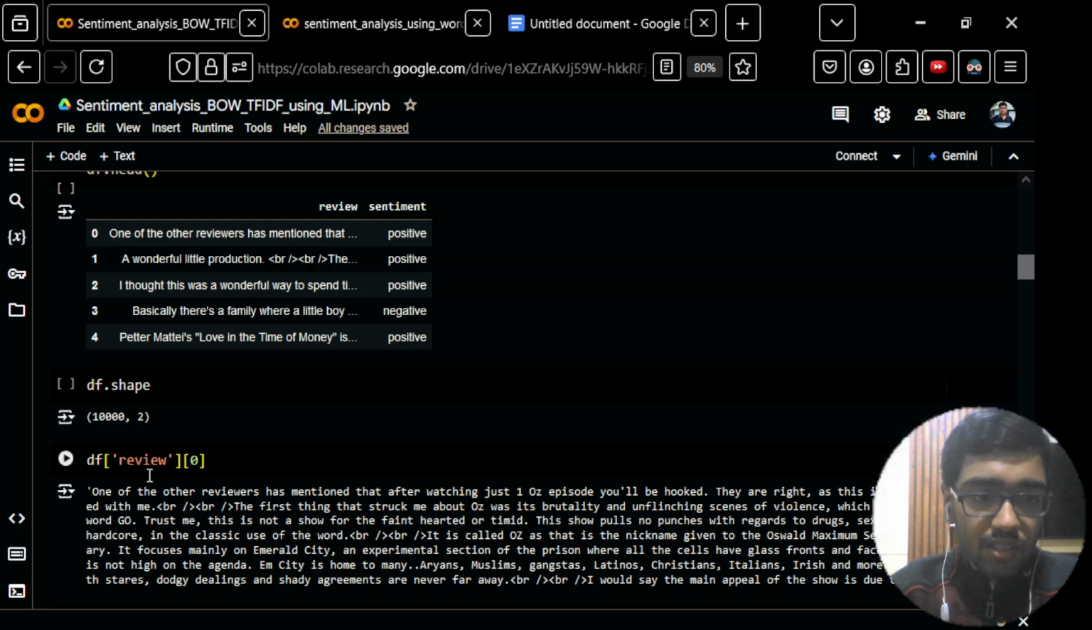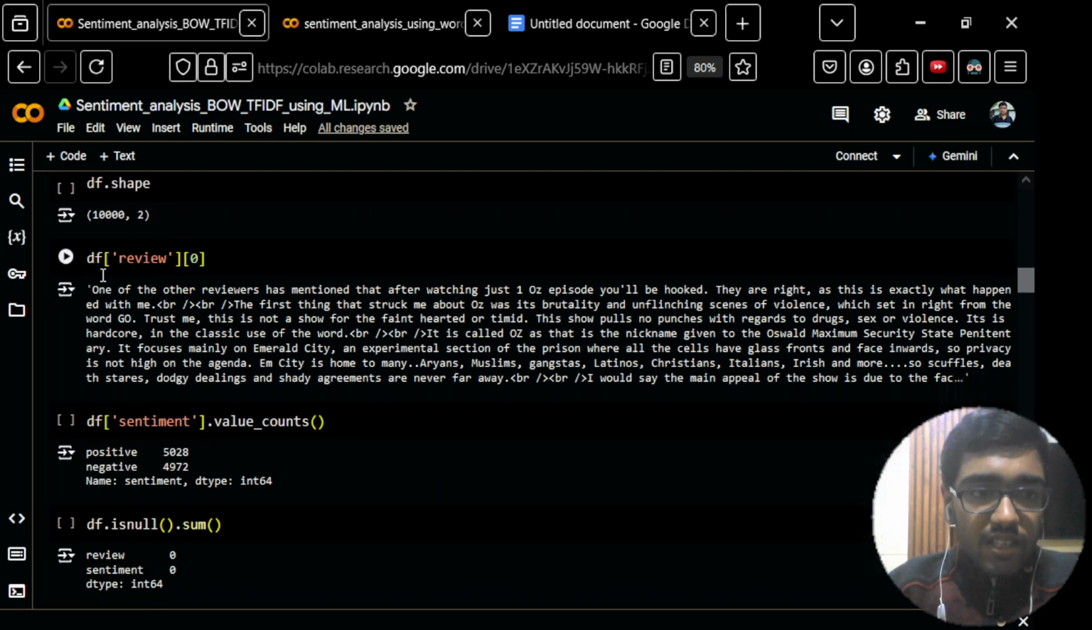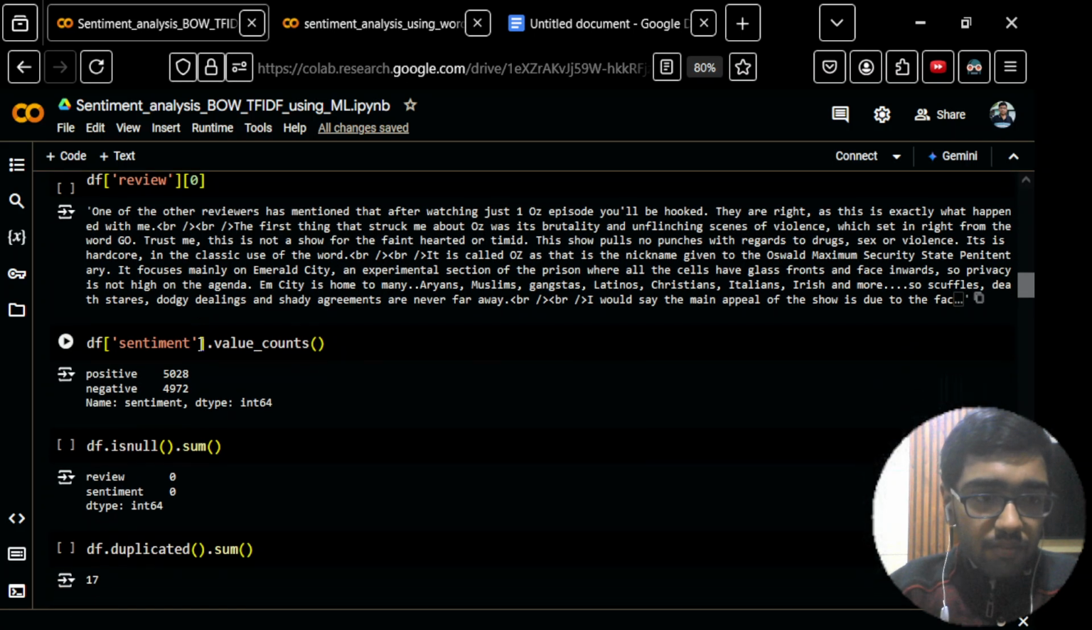Now if we see the content of the review in the first row, in the first review column, you can see the review that has been scraped from the review website. And now you also see what are the values of the sentiment, meaning how many of the positive sentiments are there and negative sentiments are there.